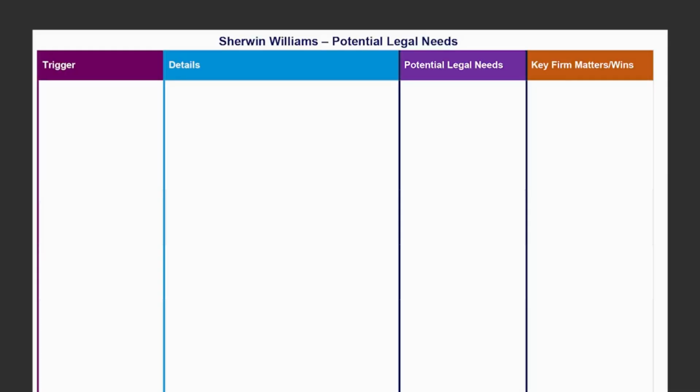Before I get started, I'd like to thank Ashley Elliott. She showed me this chart as an even better way to conduct a legal needs summary than what I was currently doing. So let's take a look at this chart broadly.